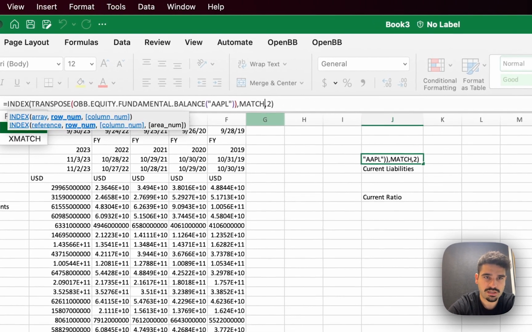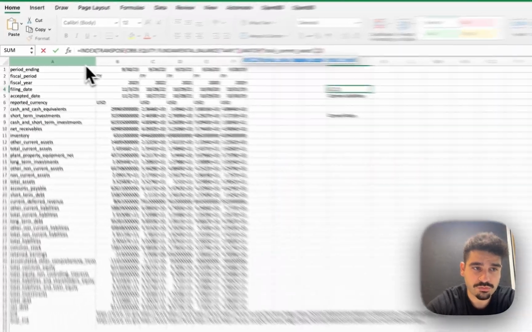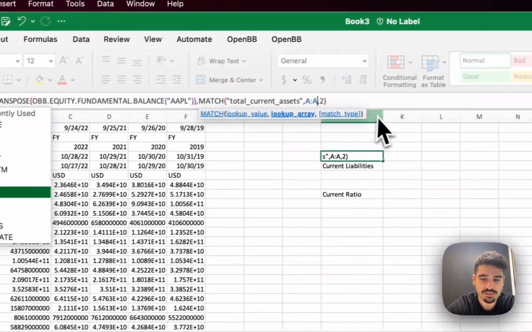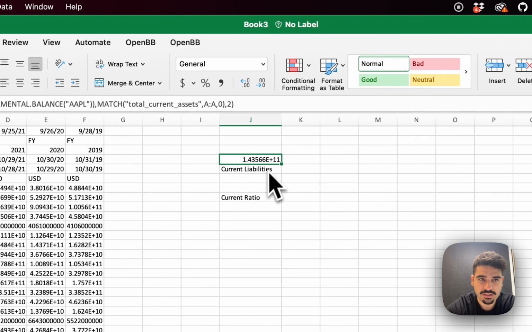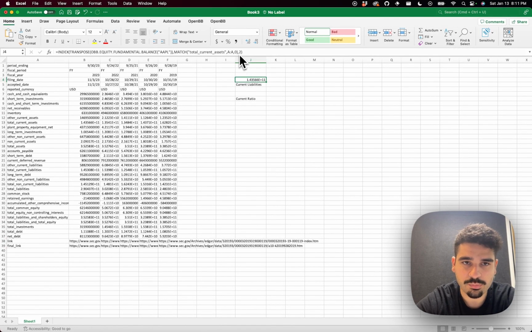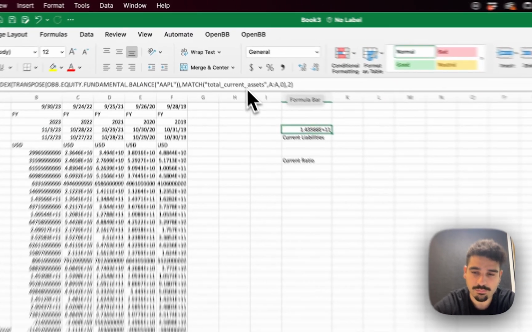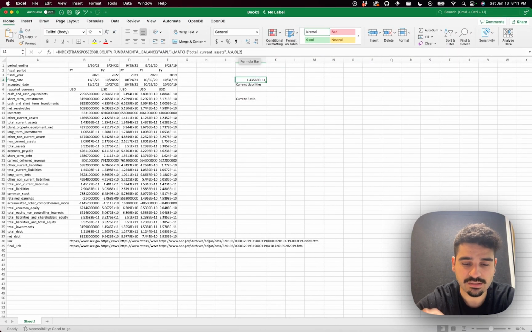If I use match, I'm going to use the total current assets. For the lookup array, I'm just going to look at column A, because I know that the data is always going to be there, and I want an exact match, so that is 0. I close brackets, and that's it. Now you have access to the same data, but the advantage is you're not relying on the position, you're relying on the name of the field. If you're familiar with Python, this is the same as accessing data on a data frame through the brackets and the string.